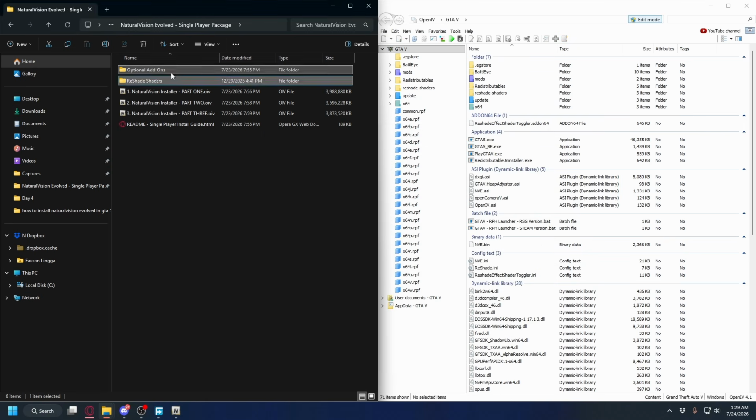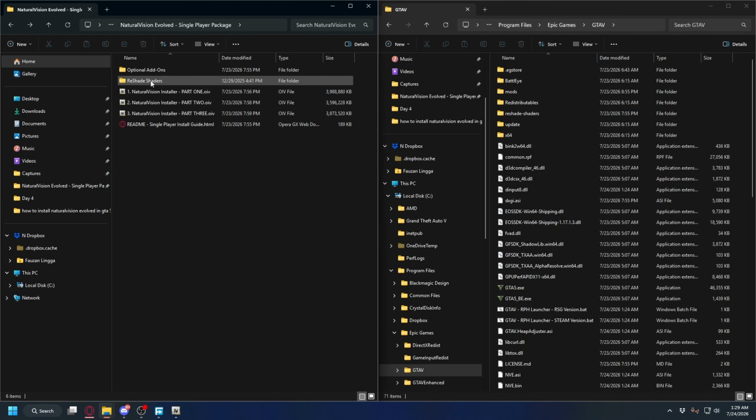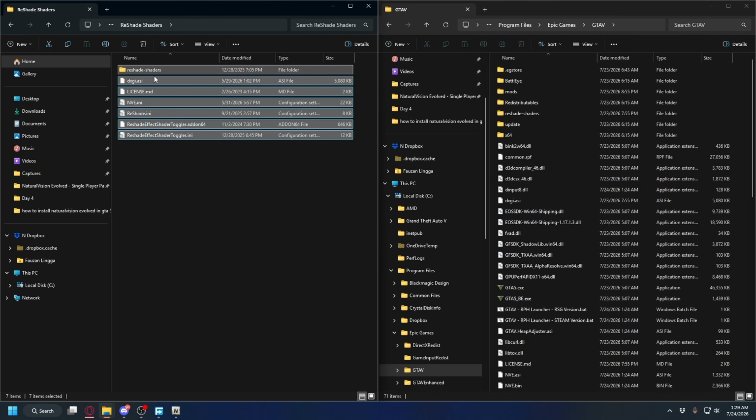But if you close this, there's optional add-ons and reshape shaders that you can also install to make it even better. Now for the reshape shaders, let's open it up. To install it, you're gonna put all of these files into your GTA 5 main directory, just like we did with ScribbleV.